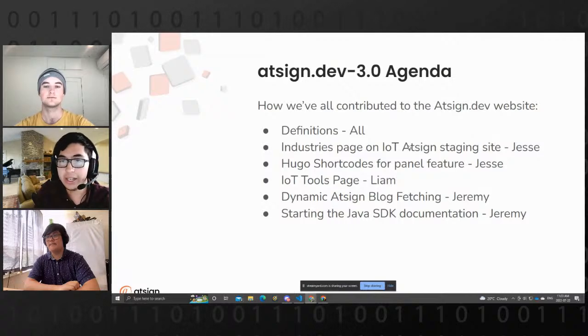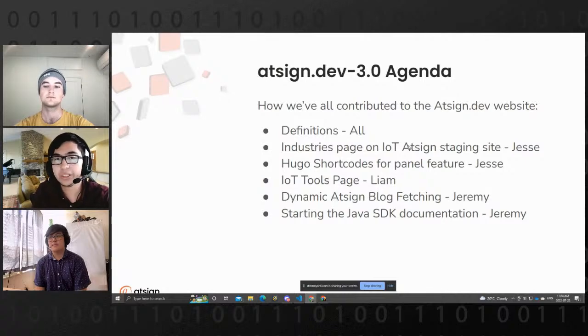And then once we started rebranding into IoT, I did a bit of IoT research during my internship. I gathered a lot of information and came up with a landing page that explains specific IoT industries out here in the modern world. And then I coded up some HTML and Hugo shortcodes with the help of Xavier to get that implemented and bring that page to life.